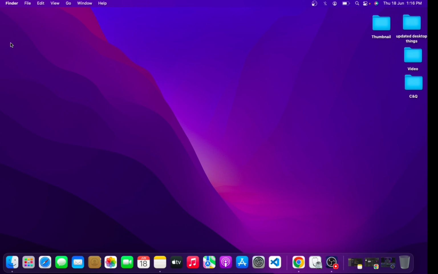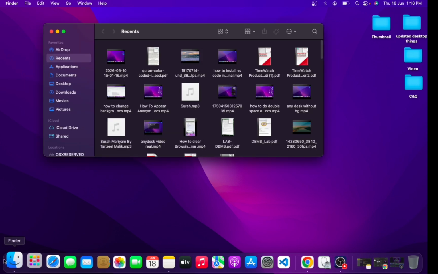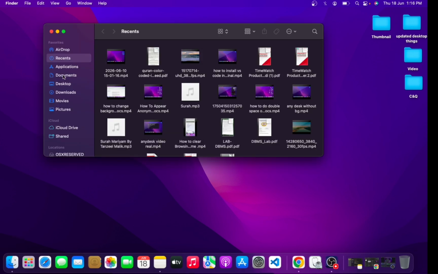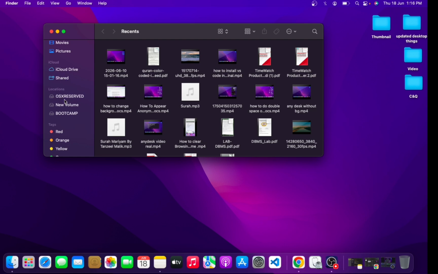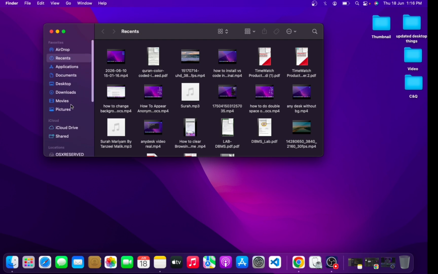Now let's come to fix 2. Enable external drive in Finder. Here's how to check. Click on Finder. Now you can see on the sidebar locations. You can see here the drives, but there is no hard drive which I have connected. Now what I have to do, click on settings from the top menu. Preferences.